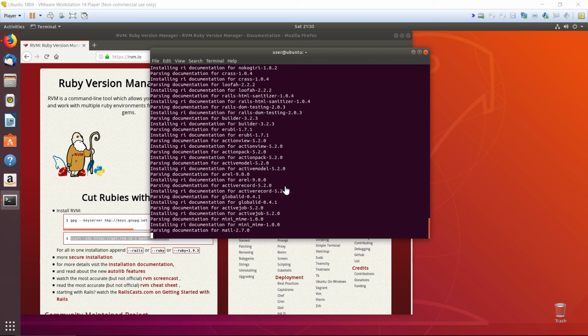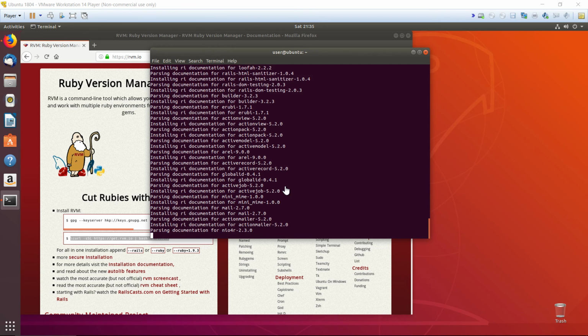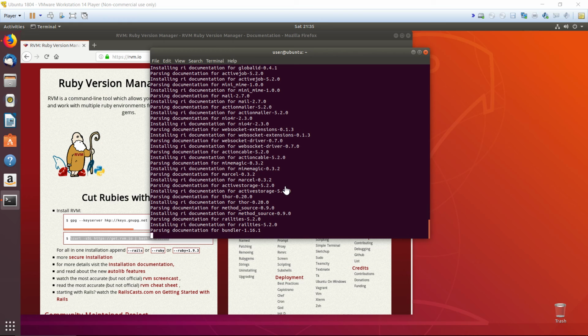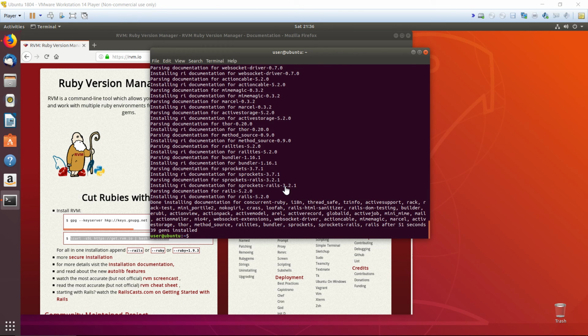Oh, by the way, I installed my virtual machine on a solid state drive. I highly recommend, if you're gonna put a virtual machine on your system, to do it on a solid state drive. It just makes it so much faster. It's so nice. All right, Rails is installed.